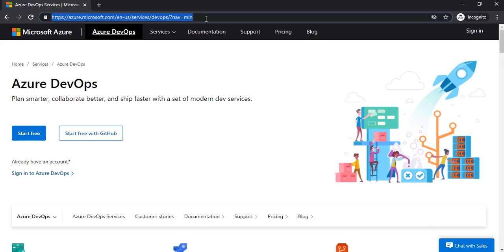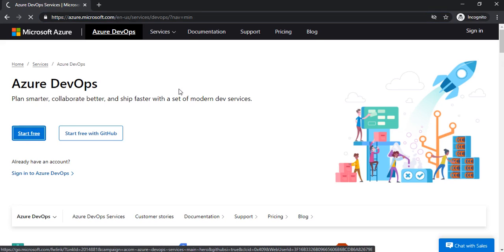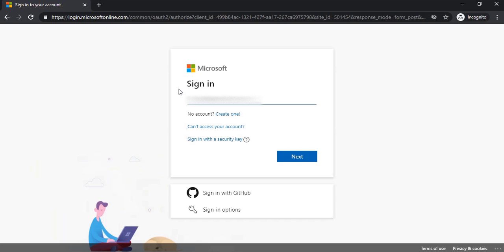How can we continue? Once we are on this landing page, we have the option to start free, right? We have the option to start free with GitHub, or the option to sign in with Azure DevOps. So let's start with start free, and let's click here. Now we are here. It will ask us to log in. If you have a Microsoft account, then you will be able to log in here. So you need to log in with your Microsoft account. If you don't have a Microsoft account, it will ask you to create one, right? So let me log in.